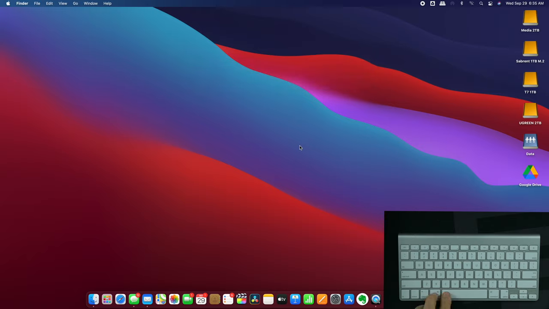You could do it at the same time. It works if you hit them simultaneously, but Command first and then Space, and then you've got the Spotlight search. That's the first one.